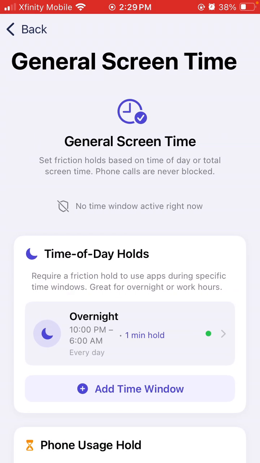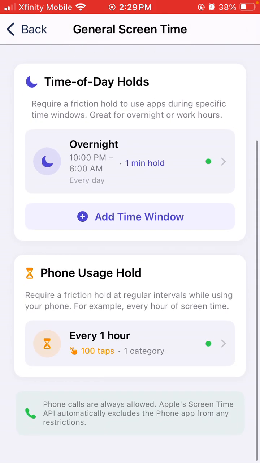Screen time, that's one I use. I just have an overnight one from 10 p.m. to 6 a.m. But if it is like 10:10 and I still want to go on, I just have it be a 1 minute hold. It's not a real crazy hold. It's just something that I can do to get in.